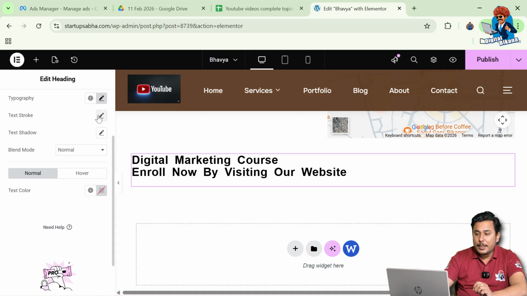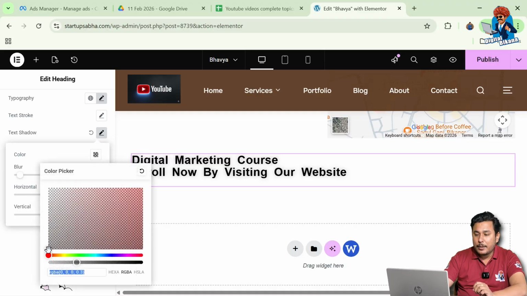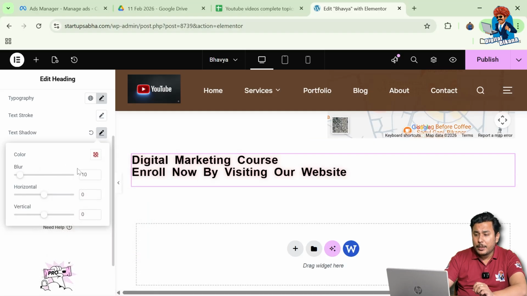Okay, coming to the text stroke part, you can also add text stroke, or you can also add text shadow. Let me add a text shadow, right? So in the color palette I have selected red color, and as you can see, a red shadow has been kept over this particular heading. You can also increase the horizontal or vertical of the shadow, right?